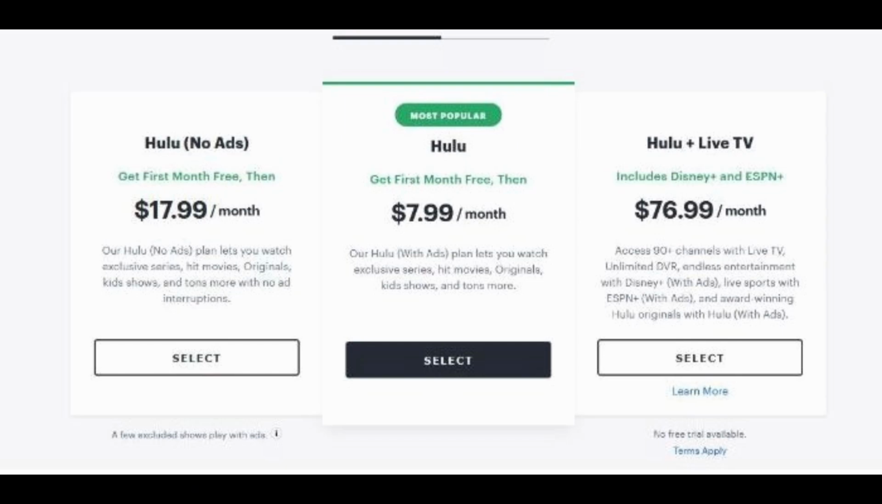So that's it. That is how easily you can use free trial on Hulu application.